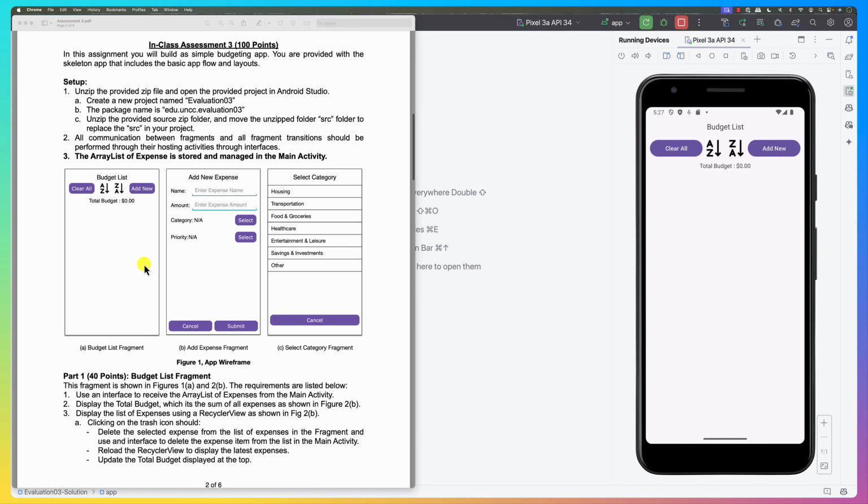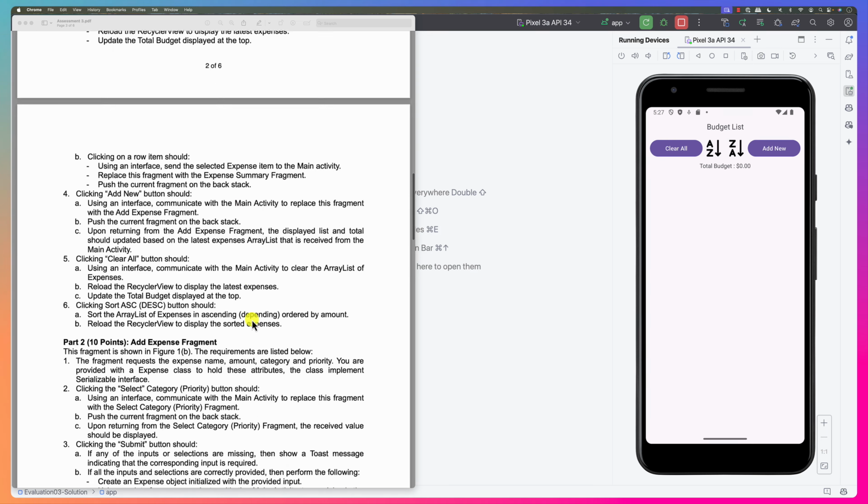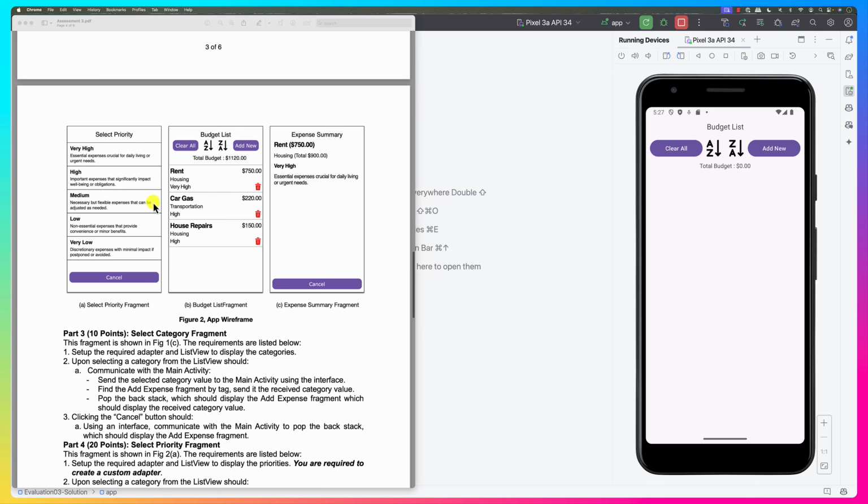You are given a simple budgeting application. There is a list of expenses that's hosted in the main activity, and then you're displaying the expenses on the budget list. You can add an expense, and then you can pick a category, which is a list view. You pick one of the items, and then you also have a priority that you can pick, which is an extended adapter for the list view.